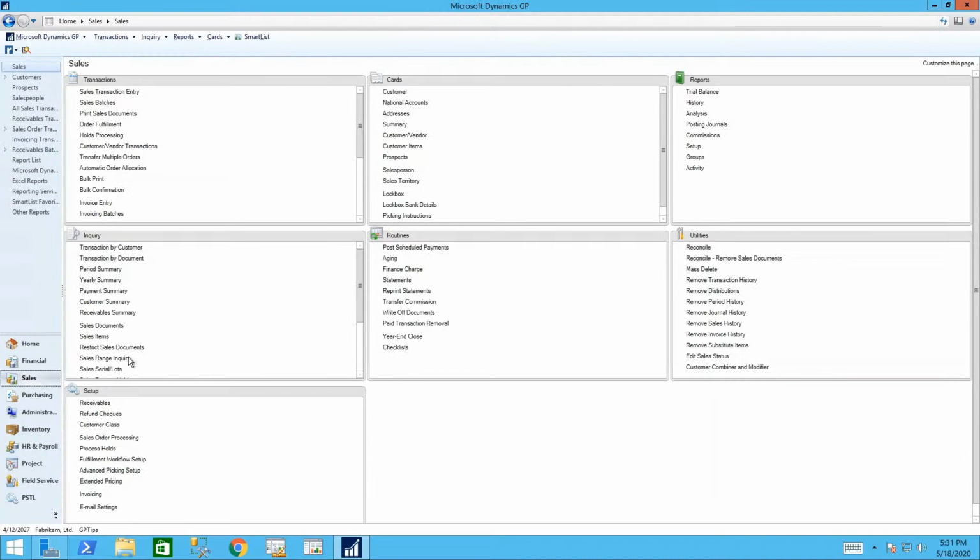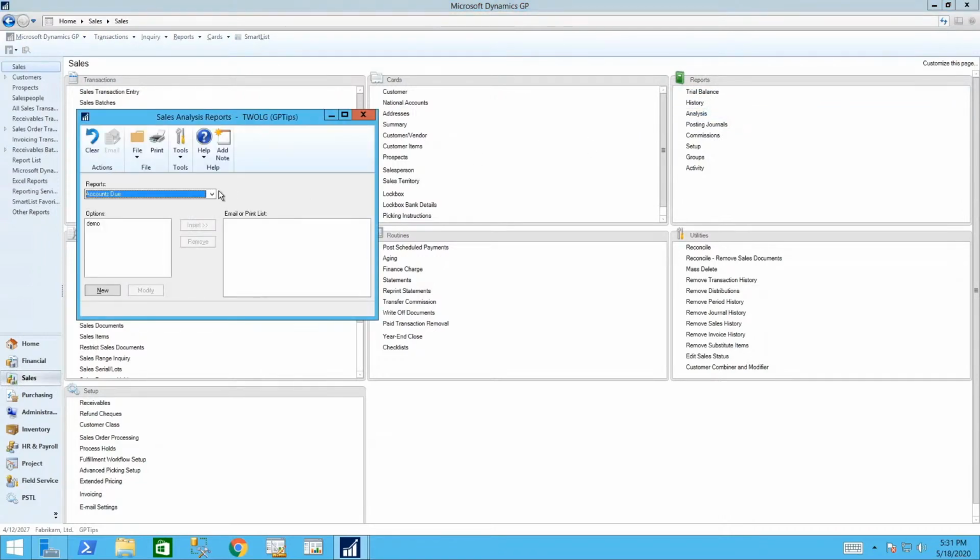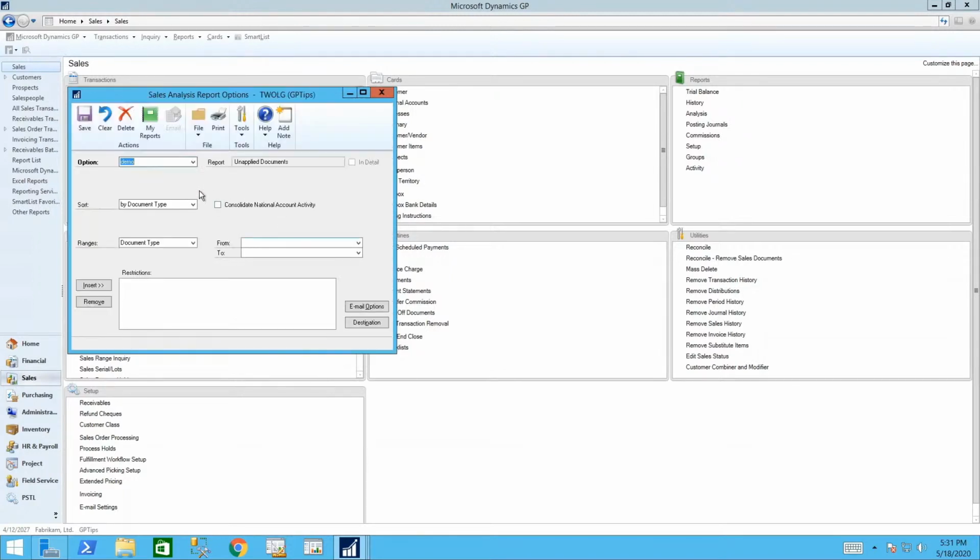If you go to Sales in this case, and go to Reports, and go to Analysis, which is something that we want to do, and we want to look at unapplied documents, we can modify the criteria on that particular report. You can determine if this is by document type, and insert your different ranges if you wanted to do document date.